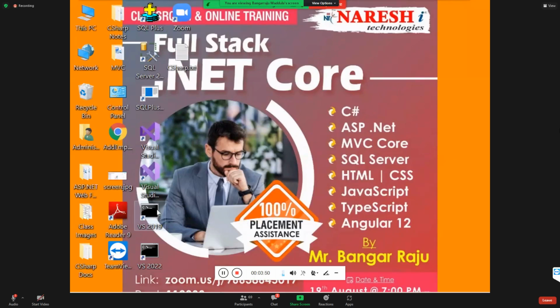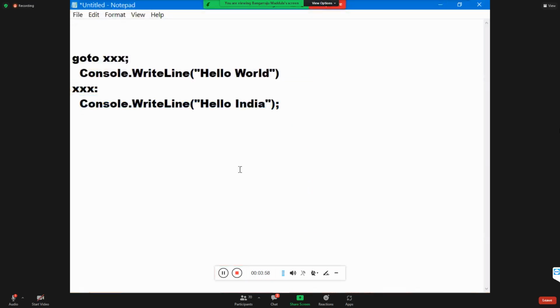Is that clear, all of you? Okay, that is one place where we use it. In the last class we already demonstrated how to use a break statement in a switch case. The second place where I can use a break is inside a loop. Which loop? Any loop. It terminates the execution of the loop.